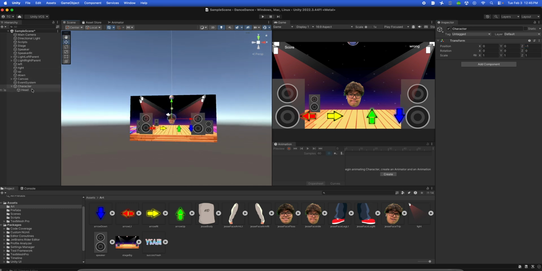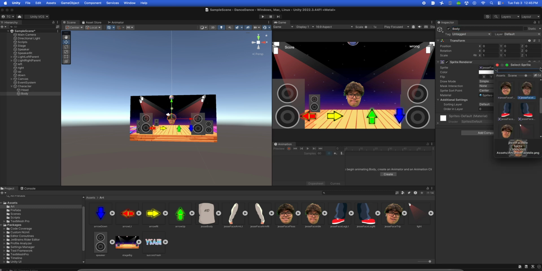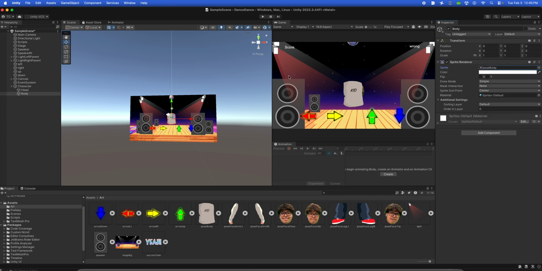Let's go right click. Or you could do this: copy, Command C, Command V. So I'll change this to body. And you could click here and scroll, looking for the body, Jesse body. Ding. Okay, and then I will take the head and move it upwards. Right there. Let's put the order in layer. Let's put the head at, say, 8. And then the body will be at 7. And then we'll put the legs behind the body.